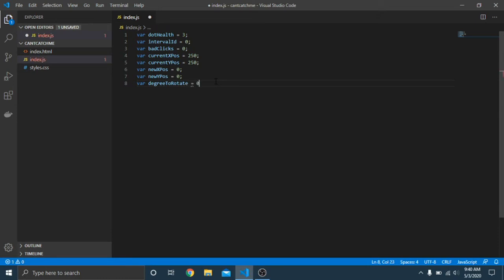Degree to rotate. We'll be doing a little bit of math, not too much math for this one. So moving distance was set to 50 by default. And I want to create a color list. Now this color list is going to just change the color. So I had red, green, light green, blue, light blue.